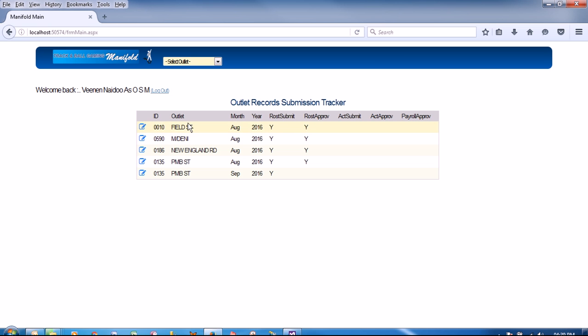When you first log in, any outlets or branches that you're responsible for will appear in a single list. This list will show you which rosters have been submitted, which ones have been approved, actual submitted, actual approved, payroll approved, etc. for each of your different branches for each of the different months available. So it gives you a very quick overview of any outlets that owe you a roster for submission or actual, or whatever the case is.